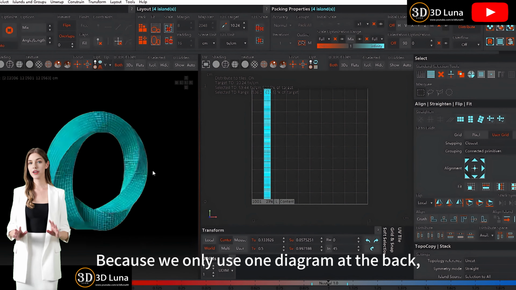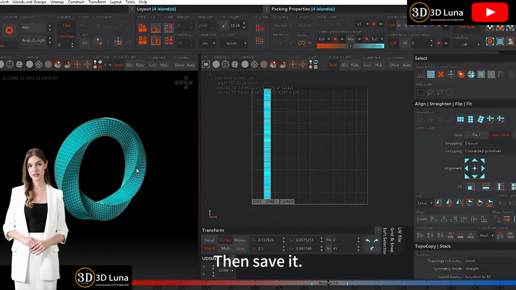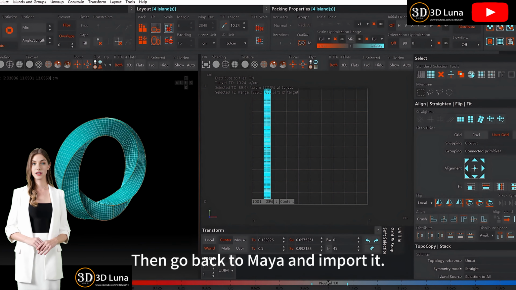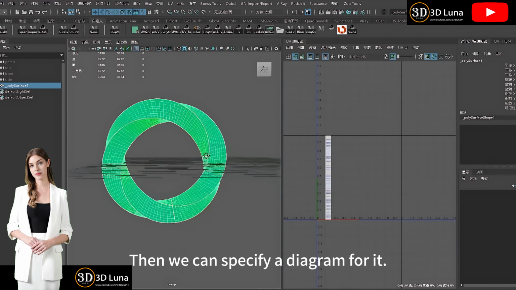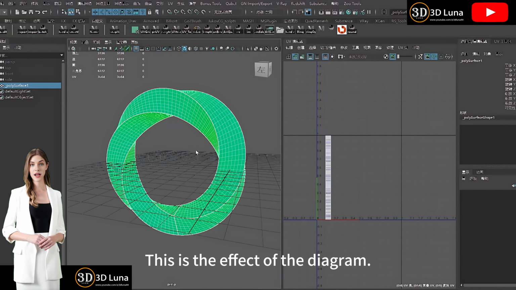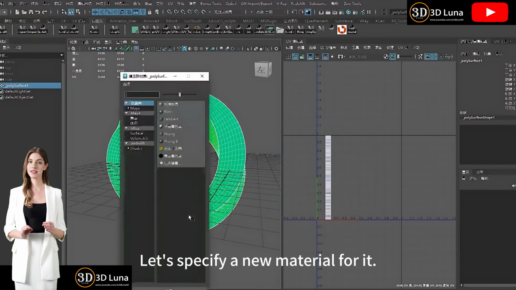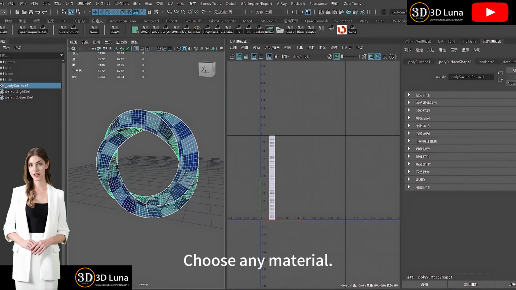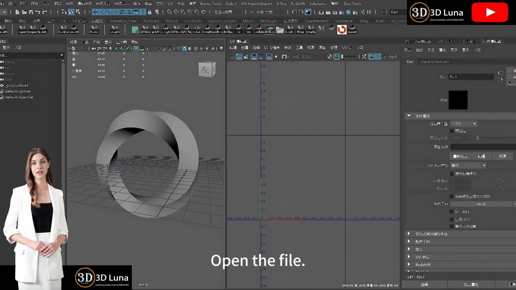That's it. Of course, you can do overlap. We can put it together. Let's say it's centered. Okay, then it's all centered together. Because we only use one diagram at the back, we can export it. Then save it. Then go back to Maya and import it. Then you can see that our UE has entered. Then we can specify a diagram for it. Let's take a look. This is the effect of the diagram.